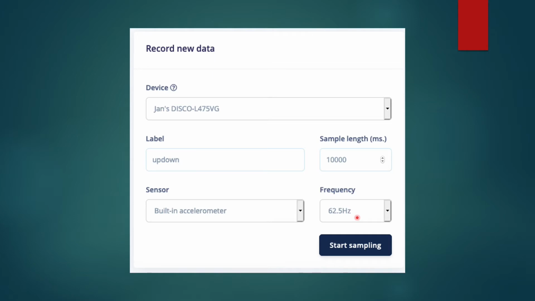This indicates that you want to record data for 10 seconds and label the recorded data as up-down. You can later edit these details or labels if needed. After you click Start sampling, move your device up and down in a continuous motion for about 10 seconds, and the device should complete sampling and upload the file back to Edge Impulse.